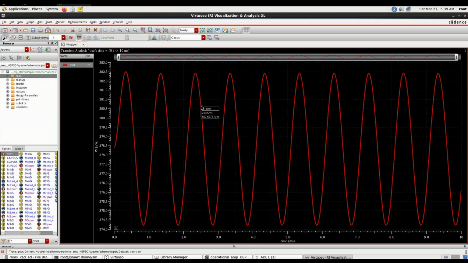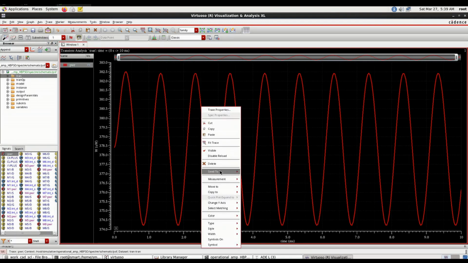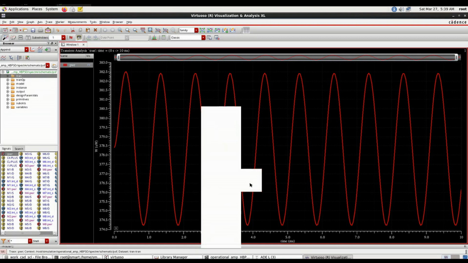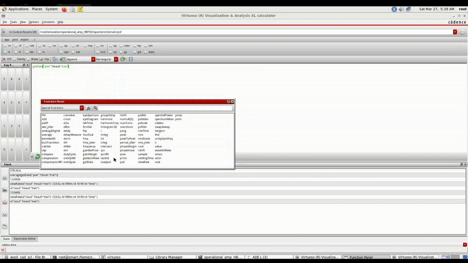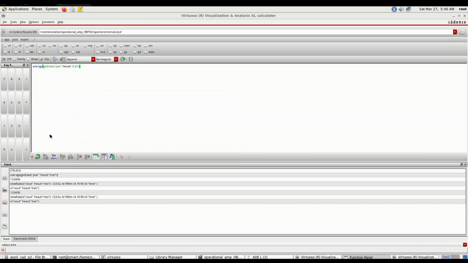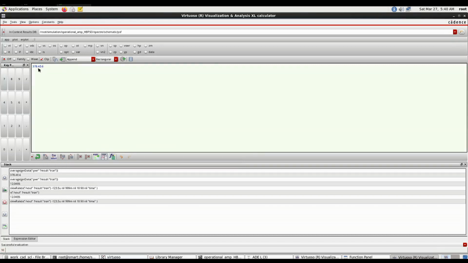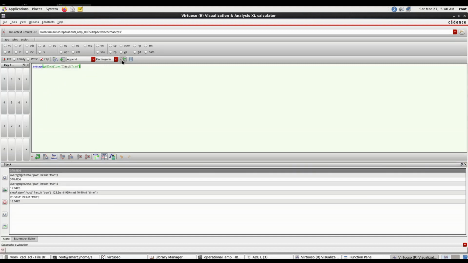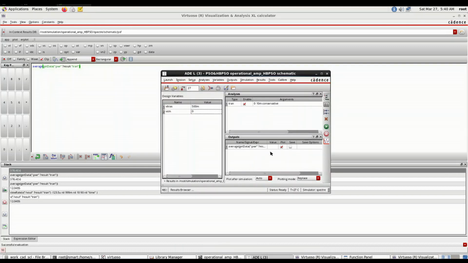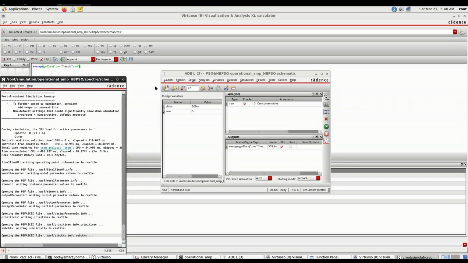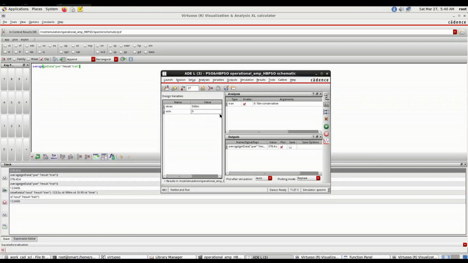You can check the average of it by right clicking on the waveform, send to calculator, click on function, average, calculate. So 378.4 microwatt is your power consumption. Or you can click on this button to take it in your ADL, so that you can check the values directly. So this is it for the power analysis part.